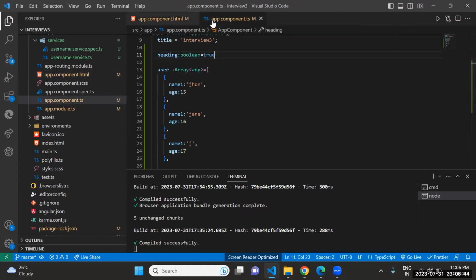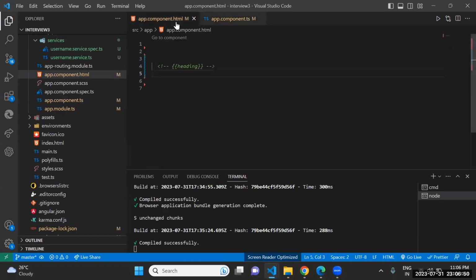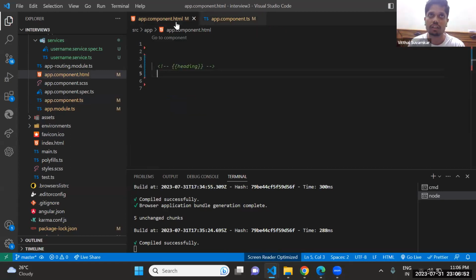What are the types of pipes? In Angular, there are inbuilt pipes like async pipe, currency pipe, uppercase pipe, lowercase pipe. These are the inbuilt pipes in Angular.